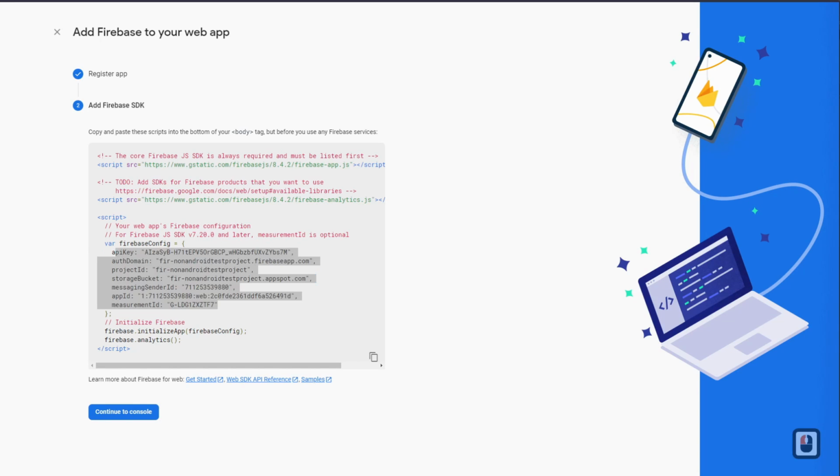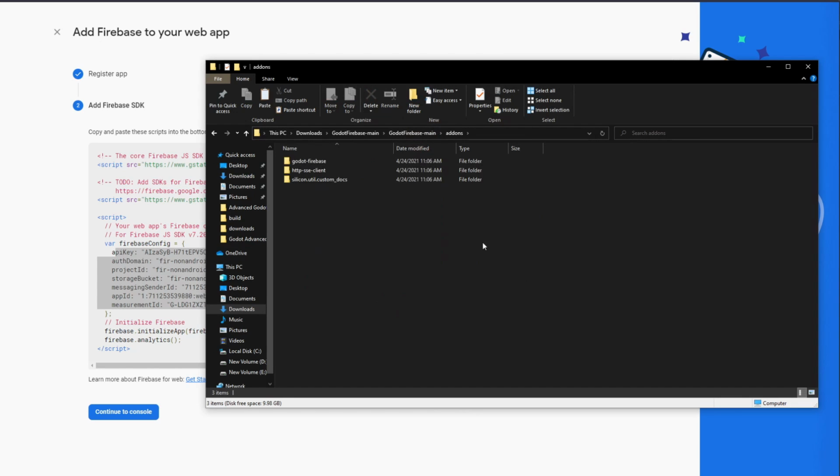So if we go back to Godot, we want to take note of our add-on here. If you go back to Godot main, you'll notice that there is an override config file.